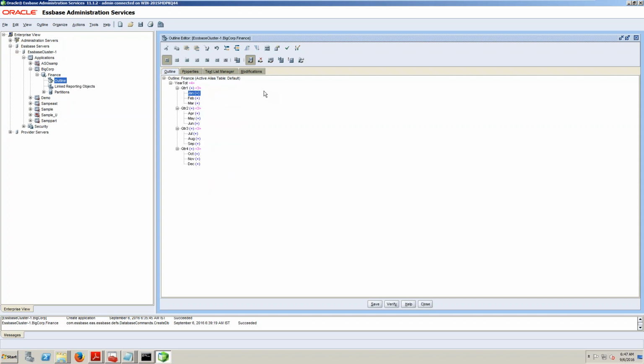But then how did it recognize that it is a dense dimension? Essbase will automatically identify it. We don't have to worry about it. Any dimension that you create first would be a dense dimension. Even if you create a product dimension under the outline, it would be taken as a dense dimension.